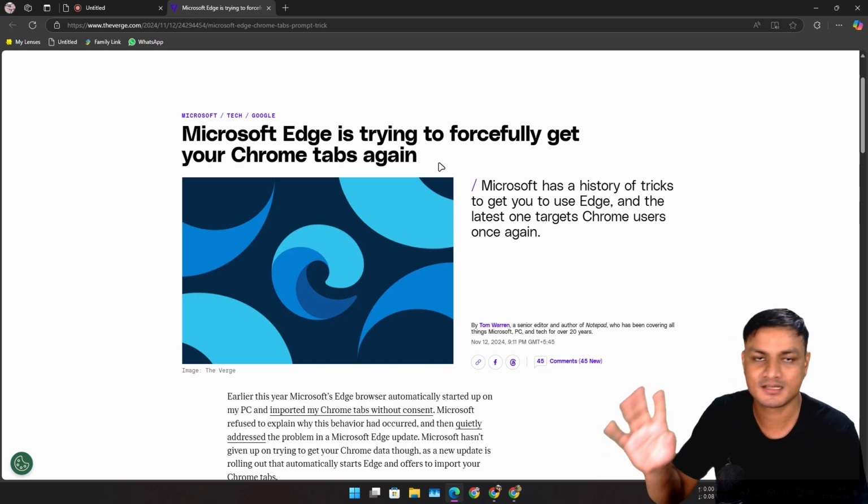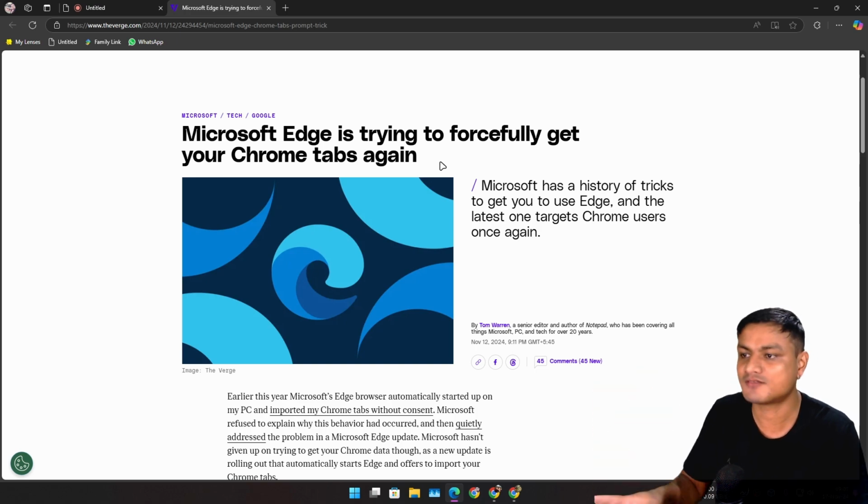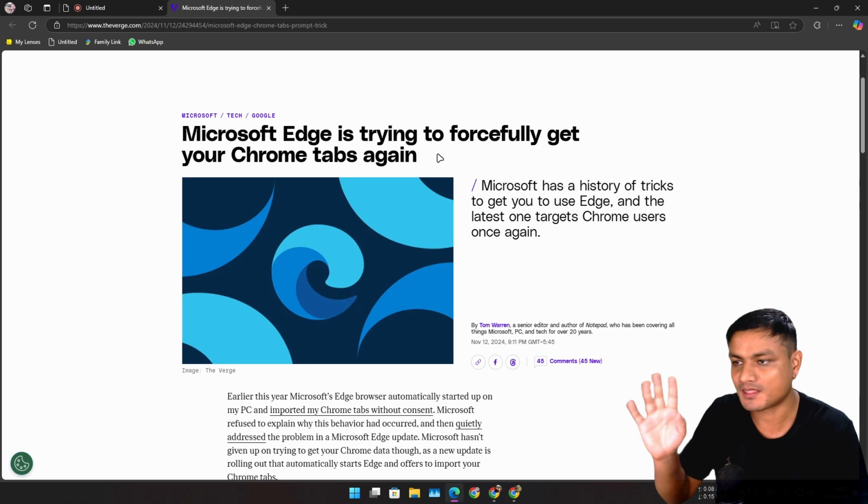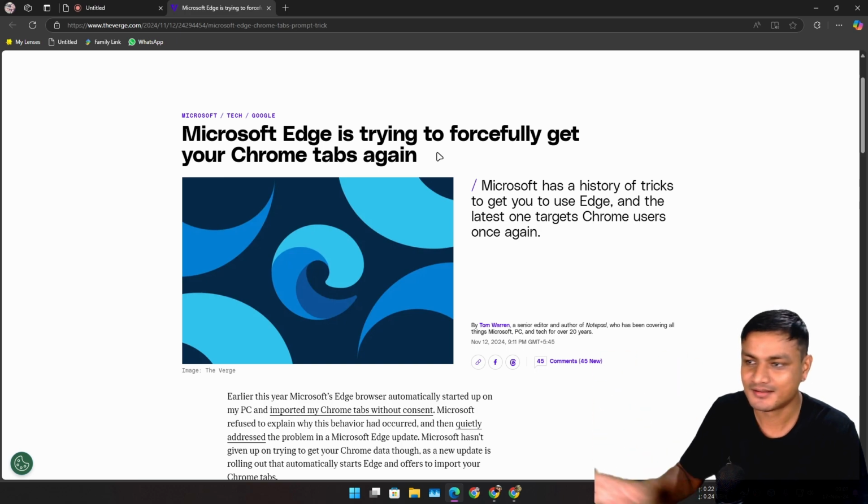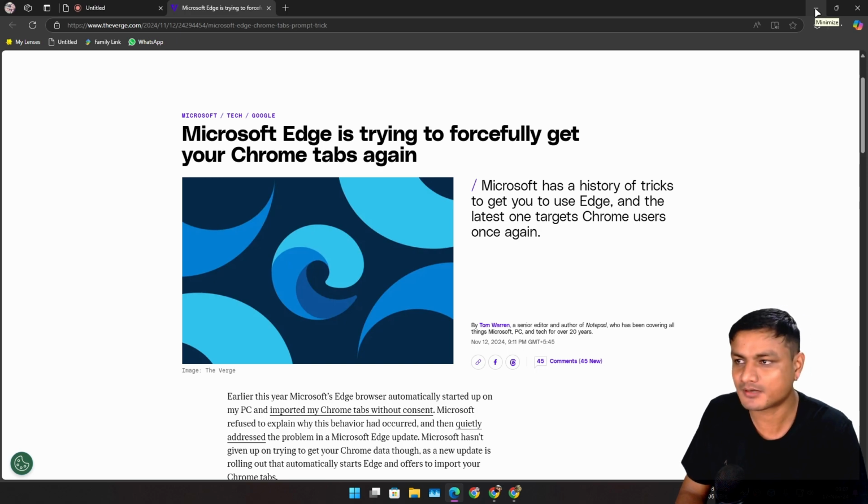This has happened multiple times before, and I did a video on this. I didn't like the way Microsoft is doing things with Edge, but still, I have been using it, but now I cannot use Microsoft Edge. Just recently found out that this is actually a terrible, terrible browser. So for my second browser, I need to hunt for a browser.